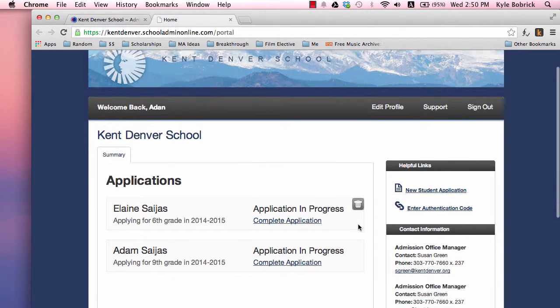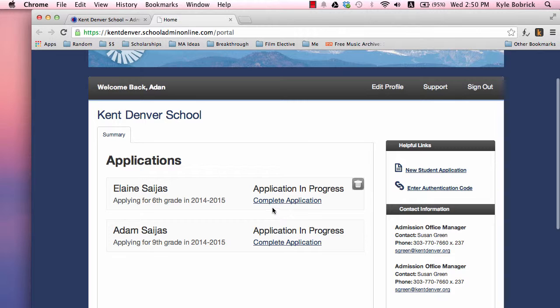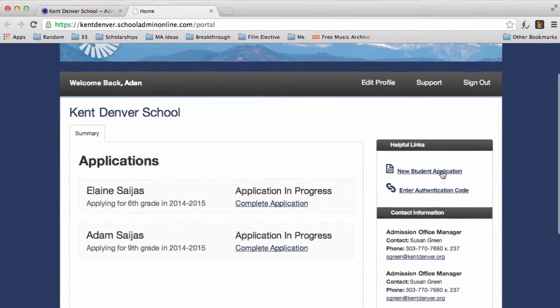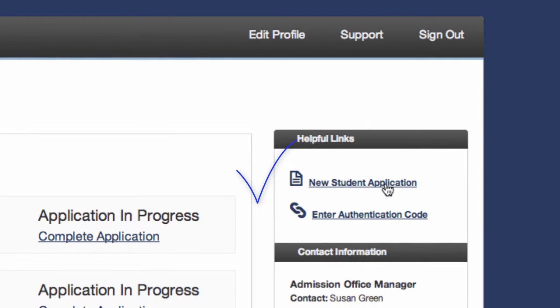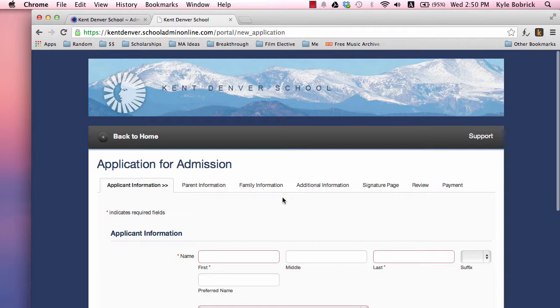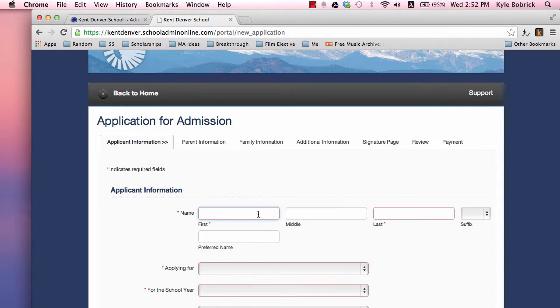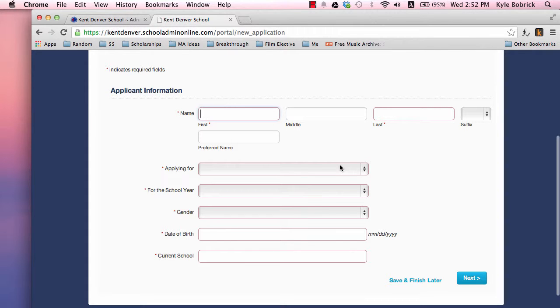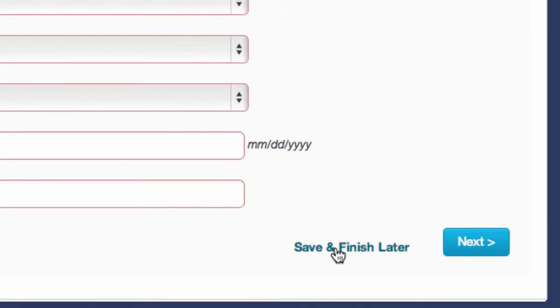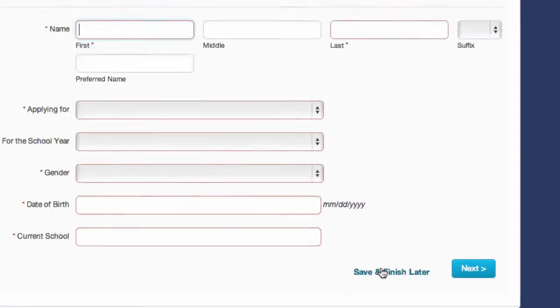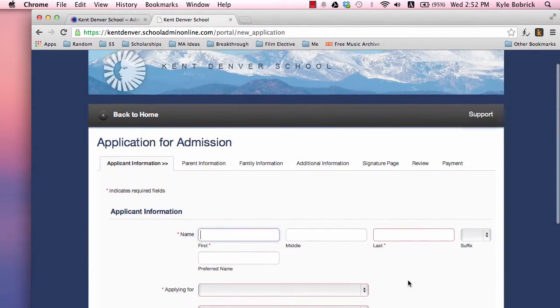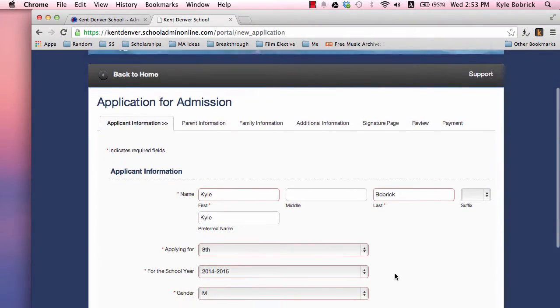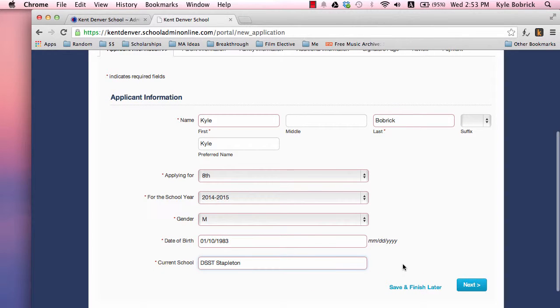As you can see, some of our Breakthrough students have already begun the application process, but if you want to begin your application, just come over here to the New Student Application, click this link, and it will take you to your own page. You can begin filling out your personal information, and if you need to step away from the application at any time, you can click this link that says Save and Finish Later, and it will be saved for you. Once you have filled out all your information, you can go on to the next page.